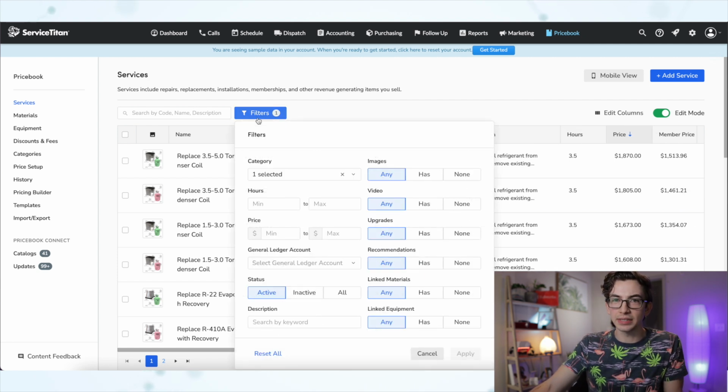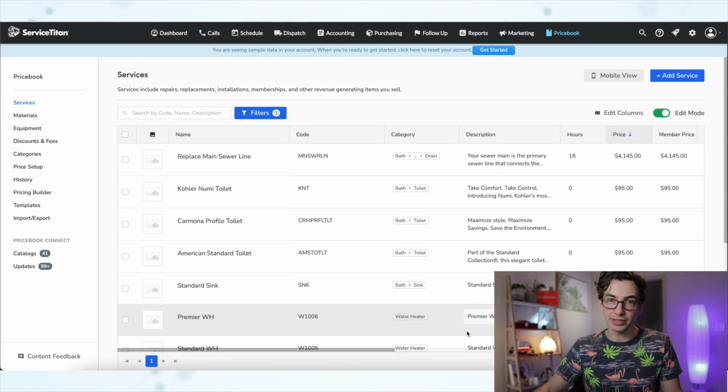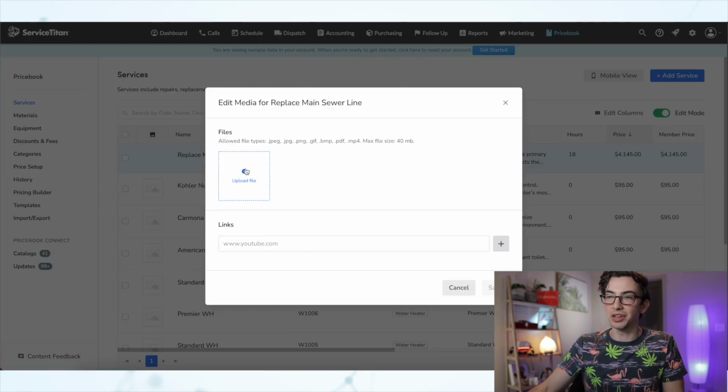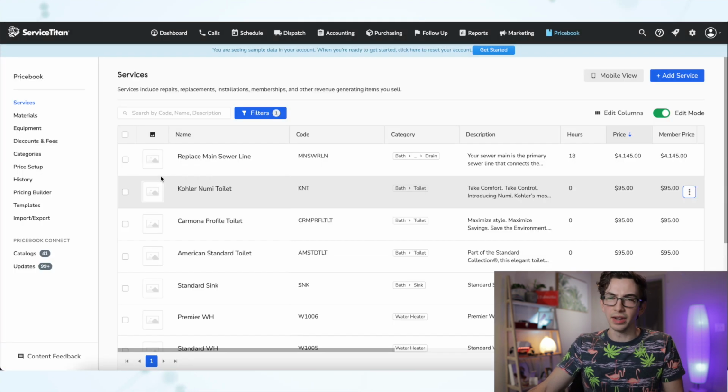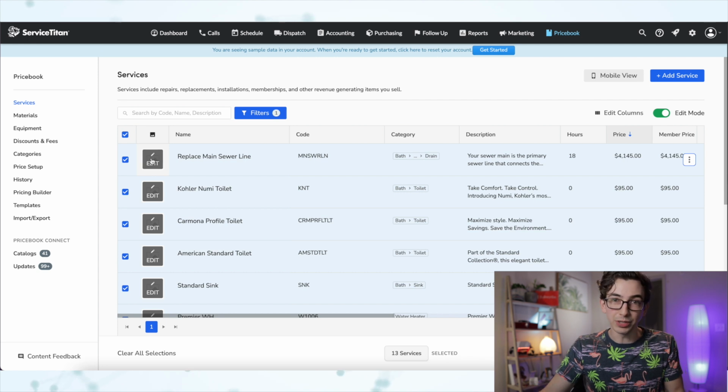As another example, let's say I wanted to make sure that everything in my price book had a picture associated with it. So then instead of filtering for a specific category, I'm going to filter for images, none. Now that's going to filter for everything in my price book that does not have any images. And here we go. Here's a list of 13 items in my price book that don't have images. And now I could quickly just go in and upload all of those images. And if I wanted them to all be the same image, I could check all of them off and just upload the image one time.